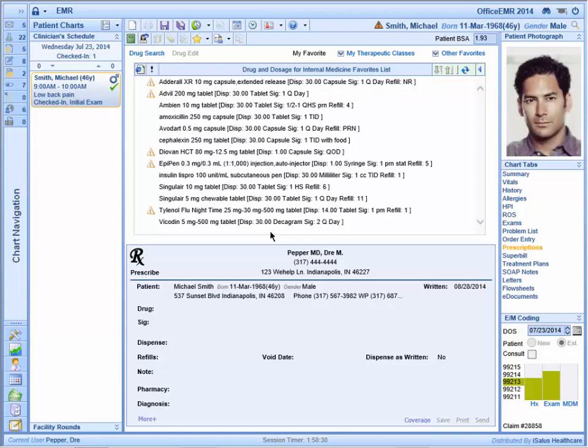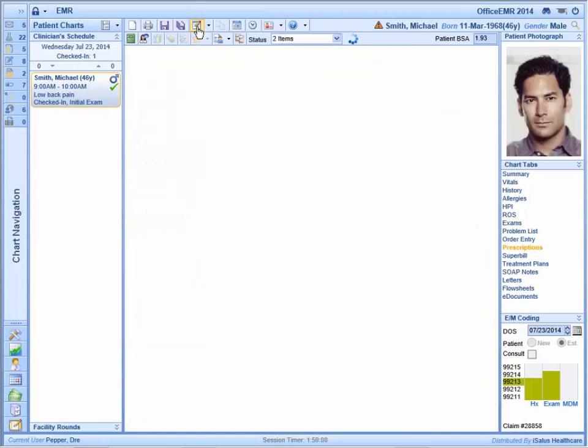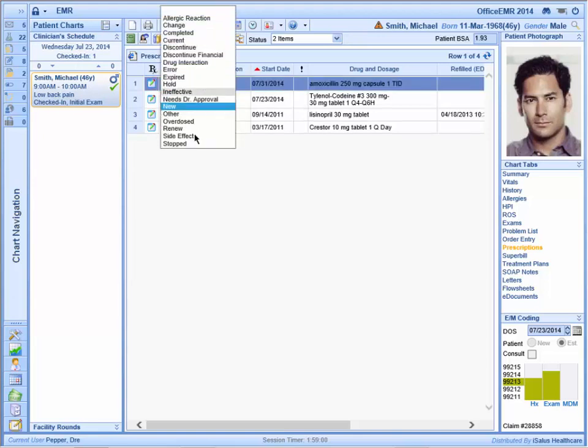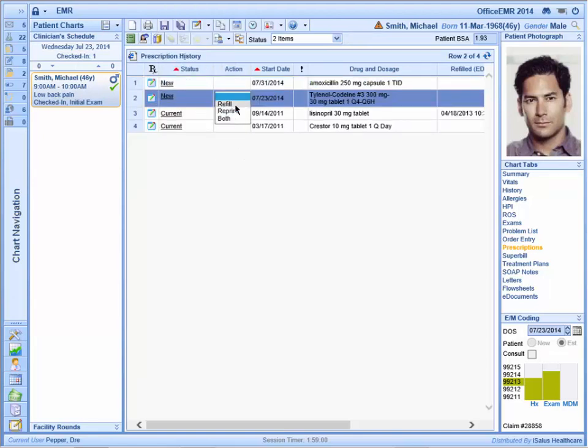So the summary allows for you to input the data, and then the history allows you to see that patient's med list and manage it, whether you're stopping a medication or refilling a medication. All of that can happen from the history window.